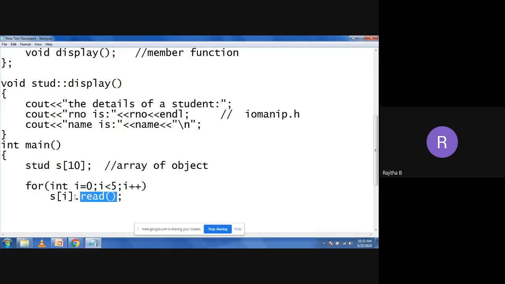Previously, how did we call the read function? S dot read function. Simply you call the object name dot read function. But when you are using an array of objects, we have to use the for loop and the object's index, we need to mention that. So S of I dot read function. So this is the way to access the data members or member functions using an array of objects and the for loop.